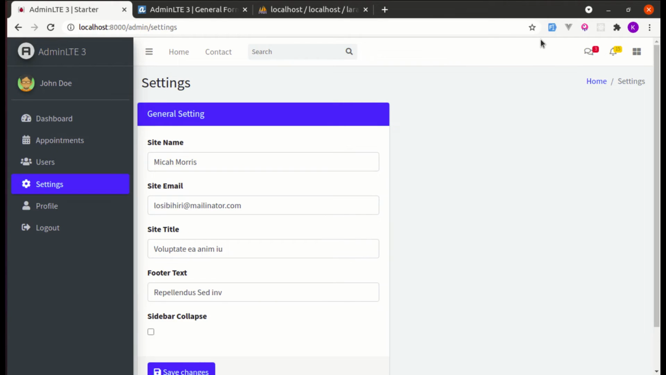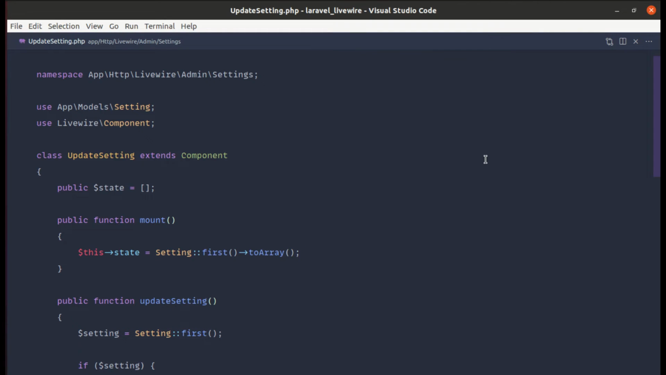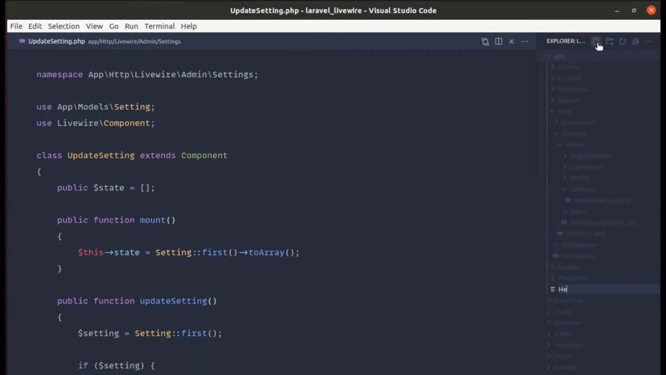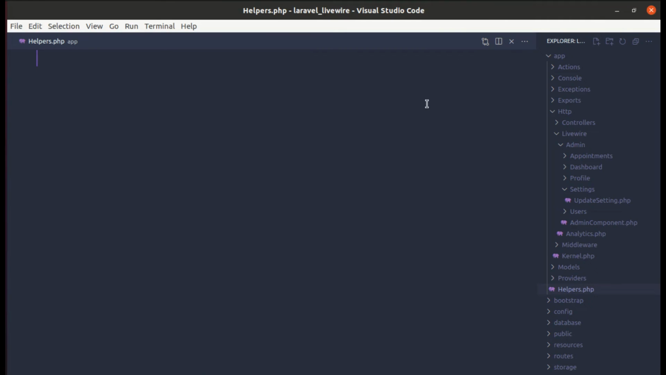Now let's use these settings values throughout our application. So we can do this in various different ways, but let's use helpers here. So let's create a helper file inside of app called helpers.php.